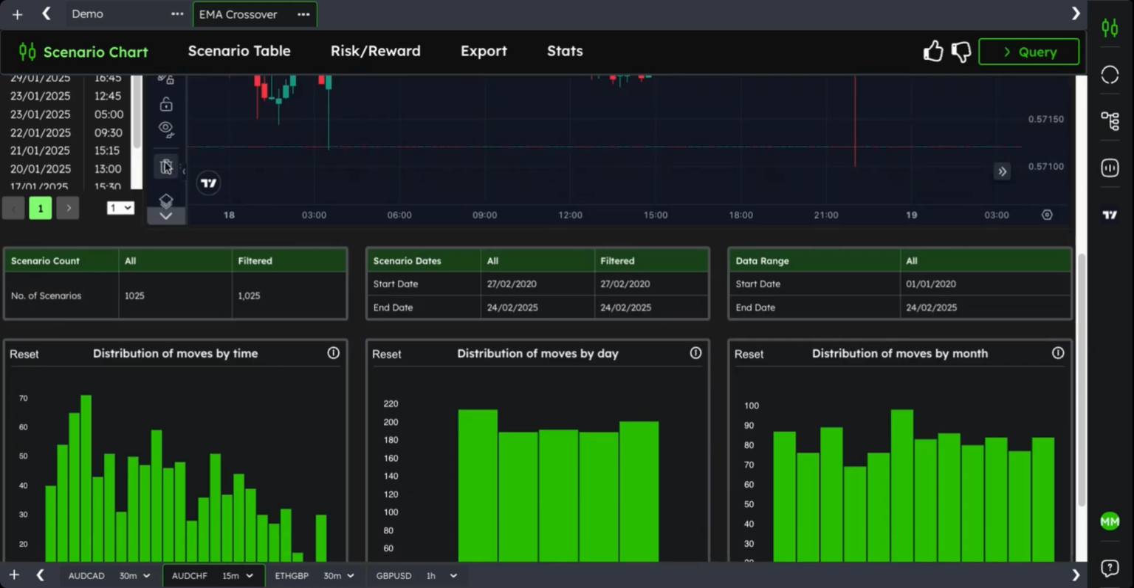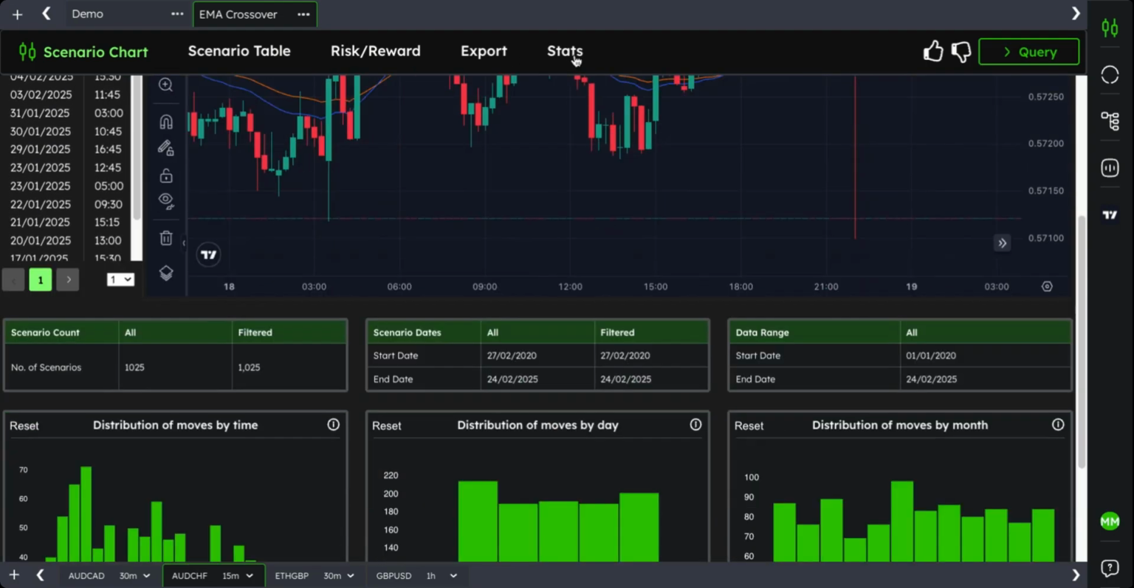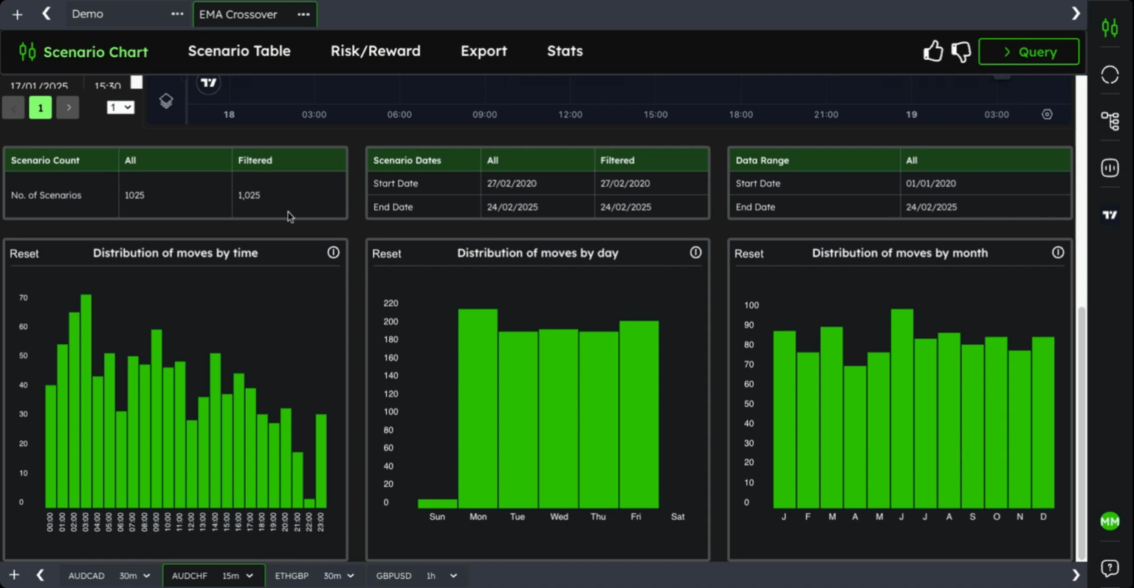Down the bottom, you can either scroll if you hover over here, or click stats and it will take you straight down to it. You'll see some stats and things like how many times this scenario has occurred on this symbol and this time frame.